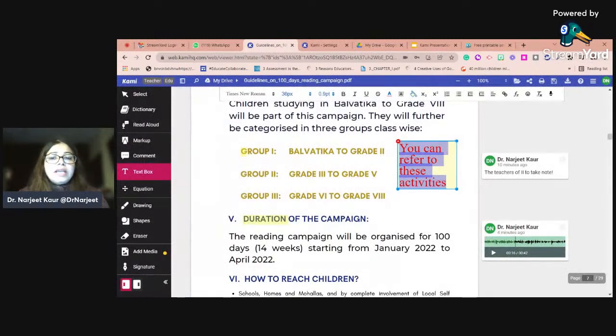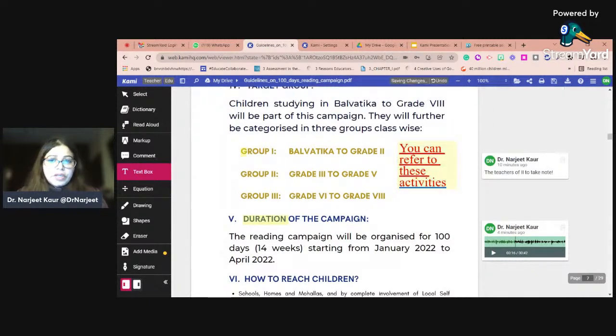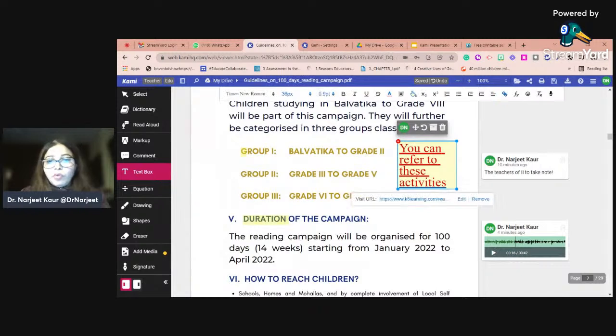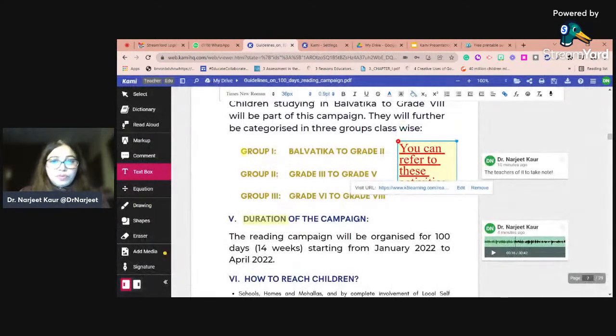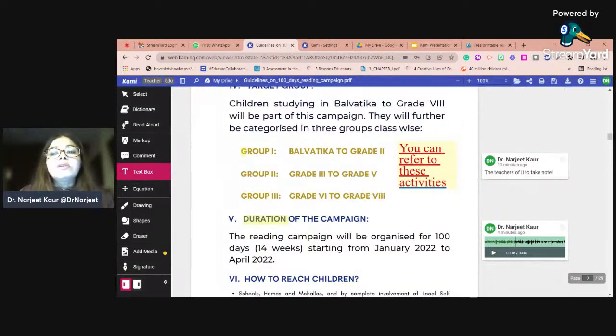Right? And then I select this text and click on link. You just have to paste this link here and save. Now you see the link is activated. The moment teachers click on this text that I have written, they will be guided to the website that I want them to go to, right? So this is also a very good feature.